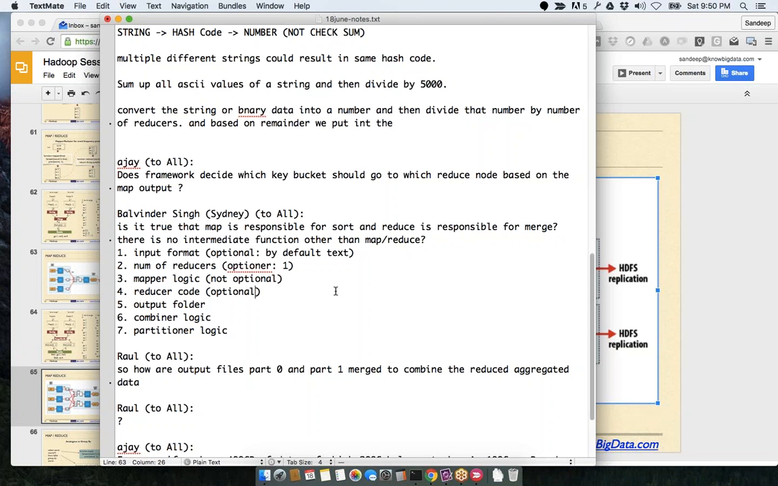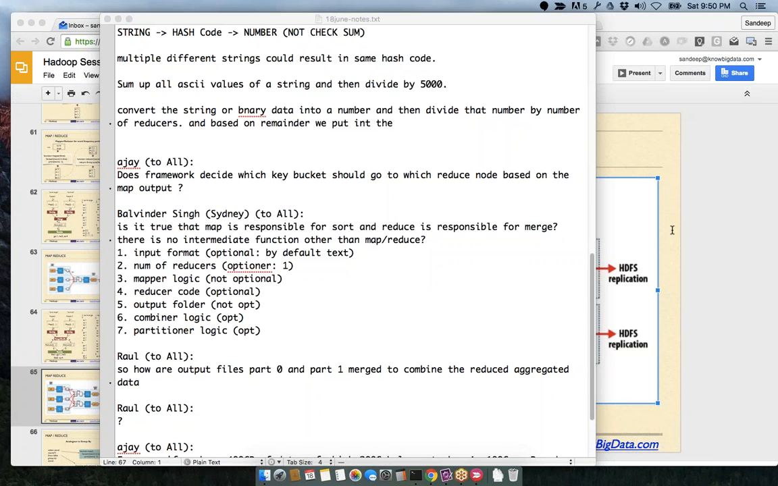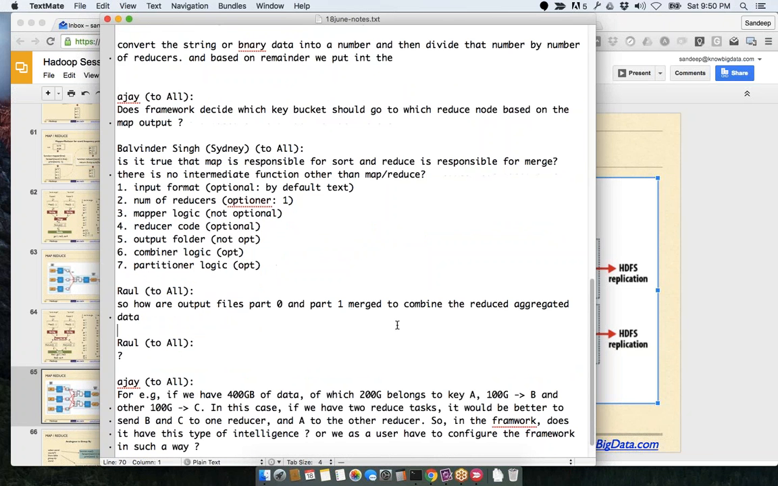If you don't provide reducer code and turn off the sorting, nothing gets done. Output folder is not optional; it has to be provided. Combiner logic is optional. Partitioner logic is optional. Good. So we'll talk about all of these parts that we pass to MapReduce.